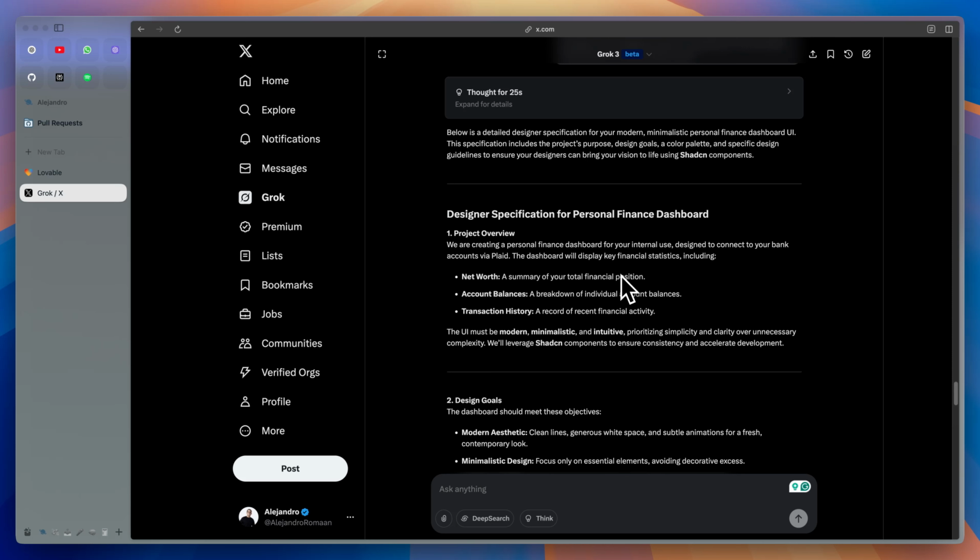Welcome to part two of this mini series. I'm going to focus this part specifically around the design. So we're going to go to Lovable. We're going to take the designer spec we built yesterday.